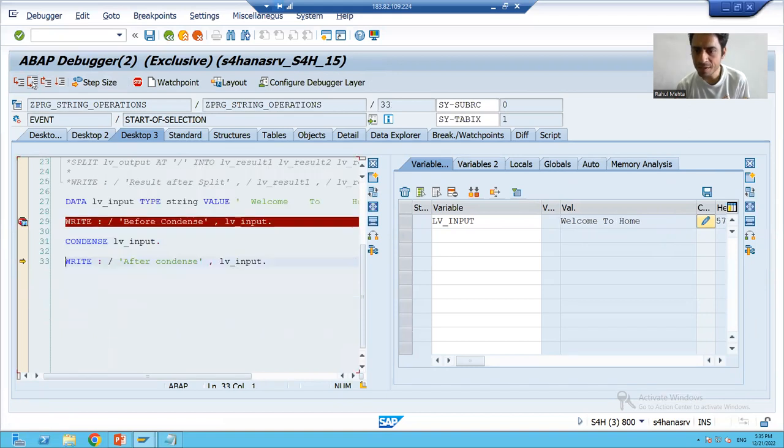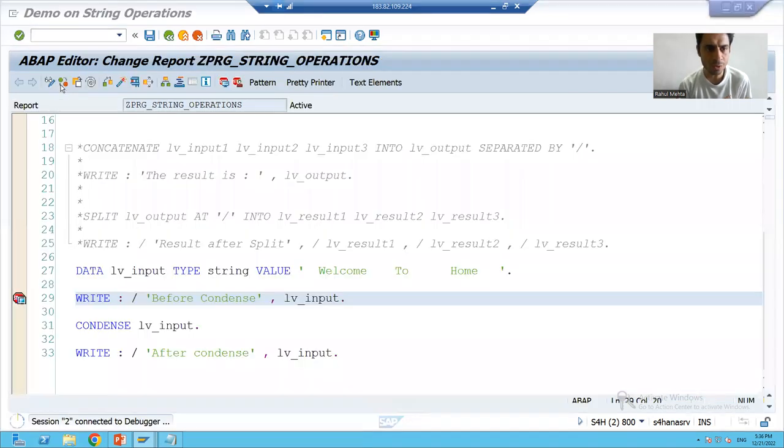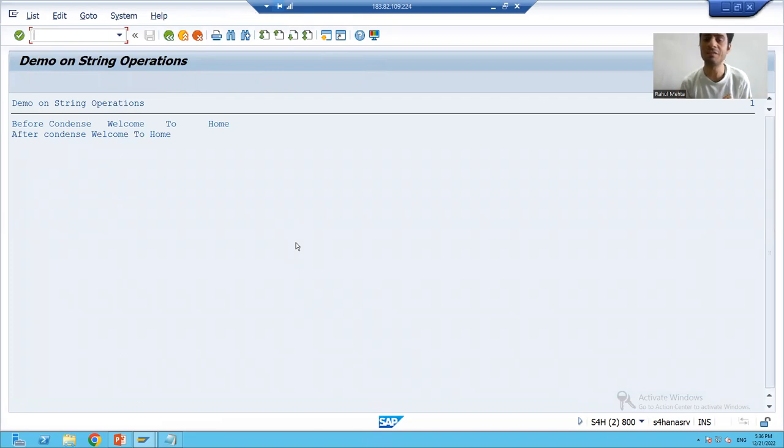Now I'm applying condense. Have you seen this? Leading space removed, trailing space removed, and multiple spaces are replaced by a single space. If I just run this program and execute, now you can see the difference. Before condense, we have leading space and multiple spaces, but after applying condense, everything is removed. We have the leading space removed, the trailing space removed, and whatever multiple spaces were there are converted to a single space. A widely used string operation.